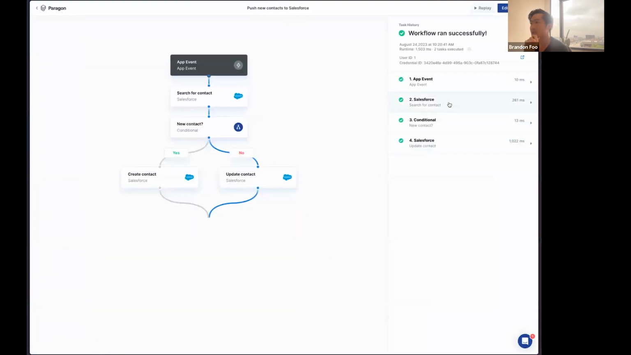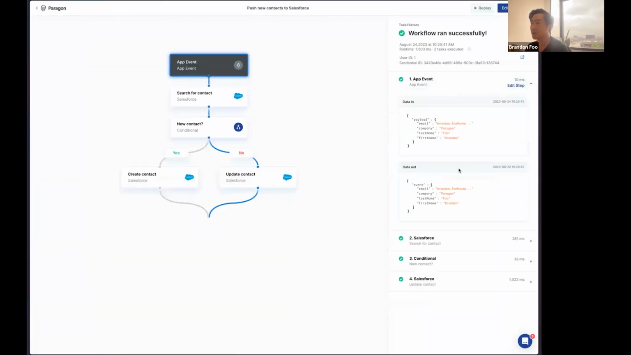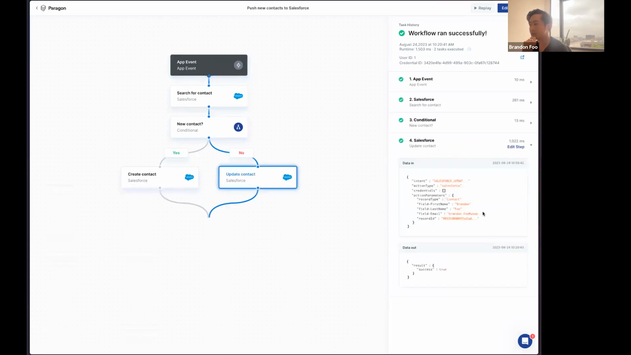And I can actually click into that workflow here in task history, and I can see the detailed logs for this workflow. So here we were able to successfully trigger our workflow with that contact event that we just sent. It did already exist in Salesforce, so it took the no path and then updated the contact in Salesforce, which we can see here.